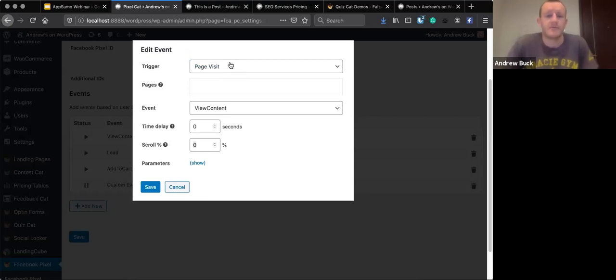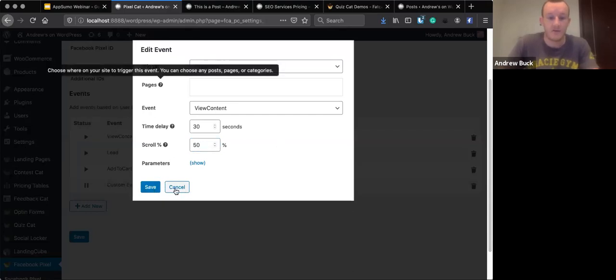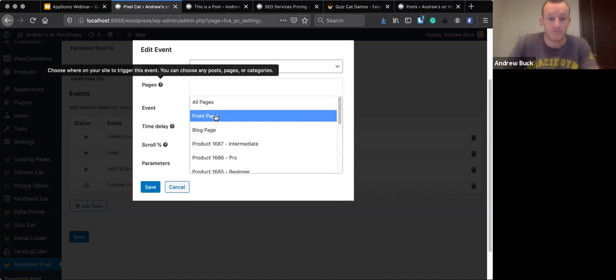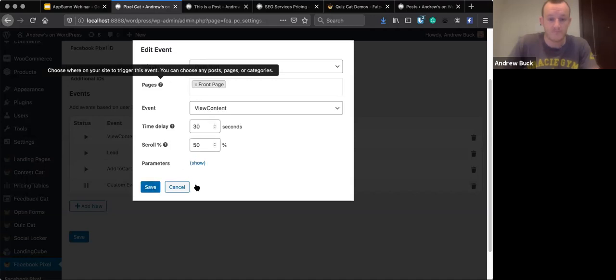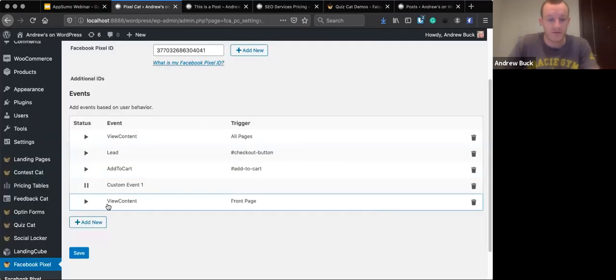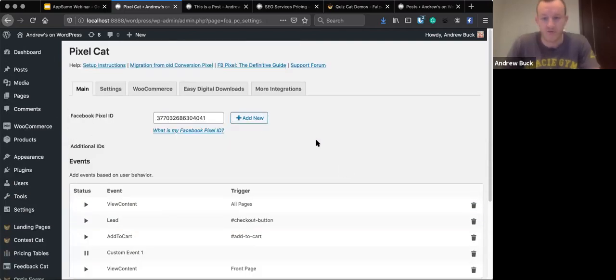If you're setting up your event to trigger on a page visit, you can set custom triggers such as time delay or scroll percent. Say you want it to trigger 30 seconds after they've been on the page and after they scroll halfway down the page. It's really simple to do that. And yeah, your events are all ready to go there. You can pause or resume the event as well. Super simple to do in the back end of Pixelcat.